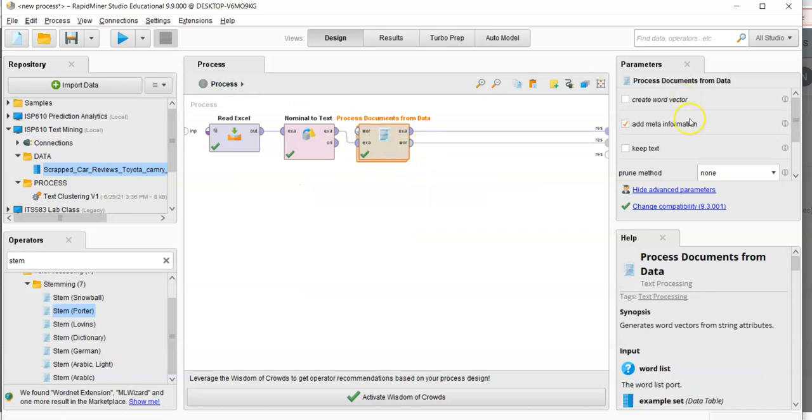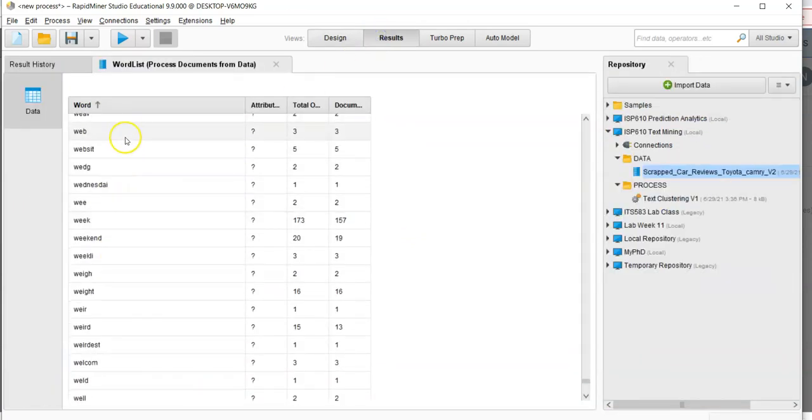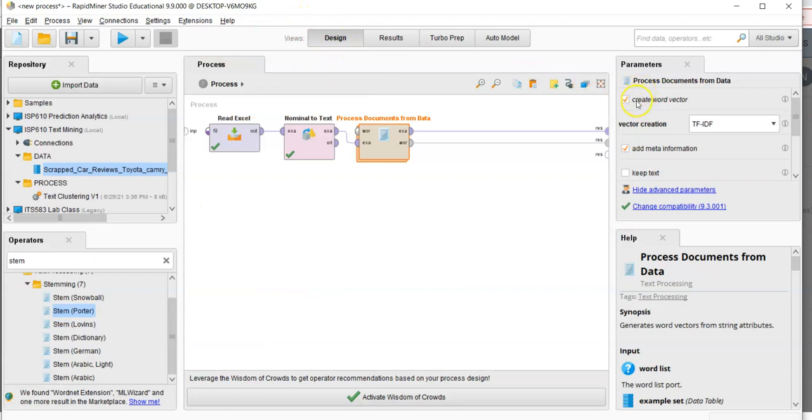Okay, so how to do that? So dekat sini dia ada create a word vector. Vector creation dia akan convert into TF-IDF. Okay, tukar kepada TF-IDF. Awak tak payah dah nak kira, but you need to know how to do that. Nanti kalau orang tanya TF-IDF tu apa, macam mana nak dapatkan TF-IDF tu? Okay, it's a measure of the importance of the words, which is the weight, but how important this word is to the whole document. Okay, so you need to take that.